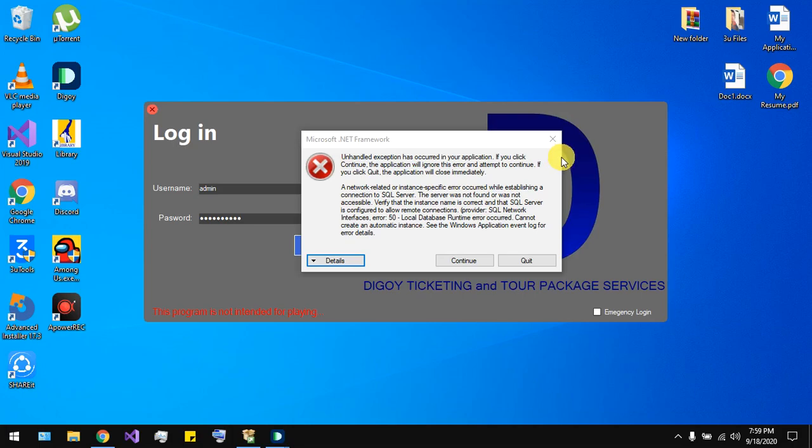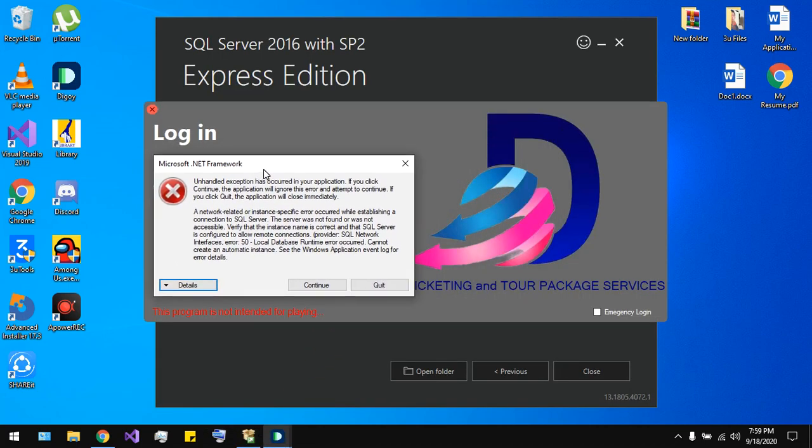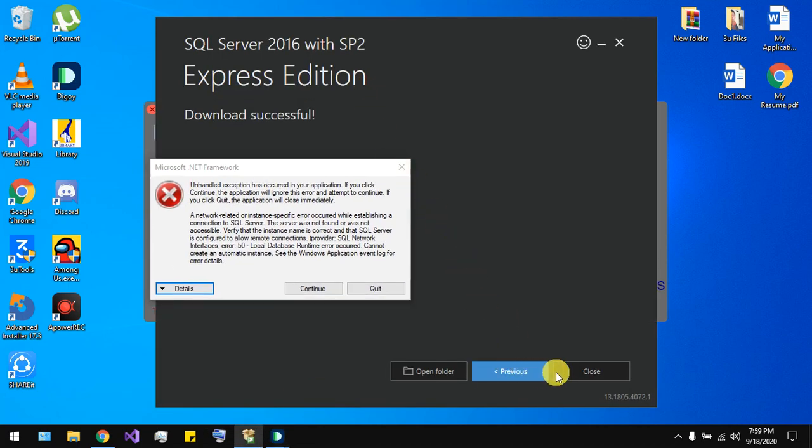Hi guys, so today I'm gonna show you how to fix this error. The reason I got this error is because I installed LocalDB 2012, and it's the lowest version of the LocalDB. So today I'm gonna try to install LocalDB 2016.